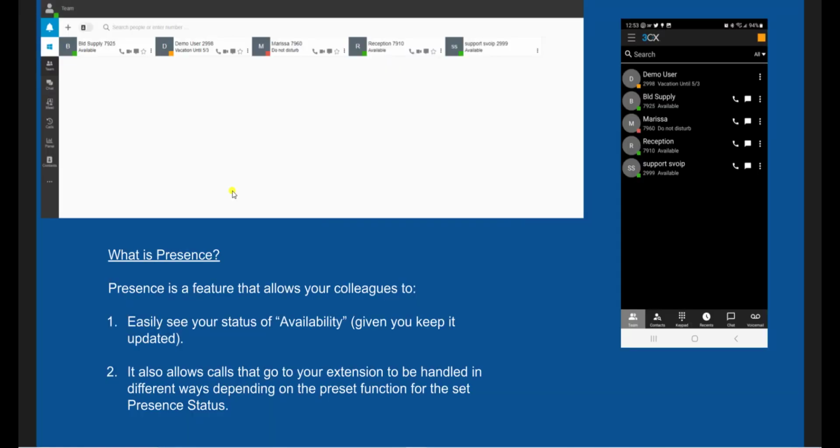So what is Presence? Presence is a feature that allows your colleagues to easily see your status of availability, given you or they keep it updated. Two, it also allows for calls that go to your extension to be handled in different ways depending on the preset function for the set present status.